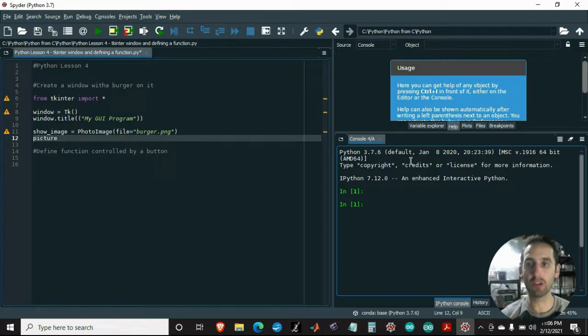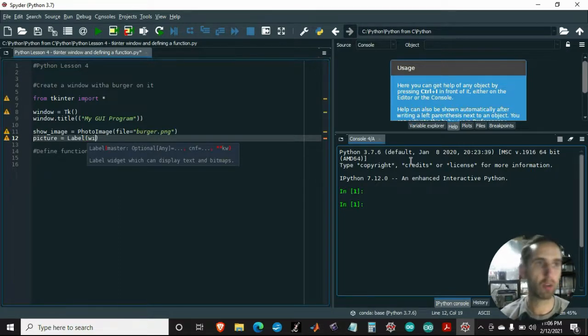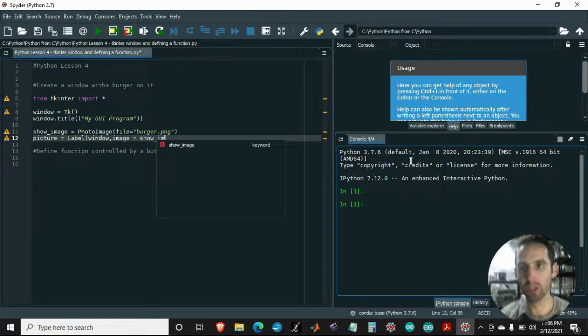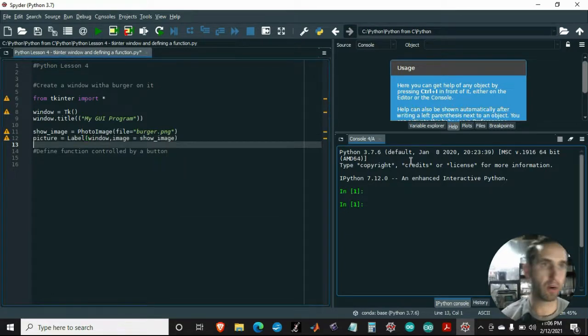You might have some issues if you use a JPEG. Tkinter can be a little picky about that sometimes. So we'll go ahead and try it. I actually don't remember. Picture, and then Label. We're going to turn this into a label, and we'll have window, comma, image equals show image. Now what we're going to do in this first part here, and then of course picture.